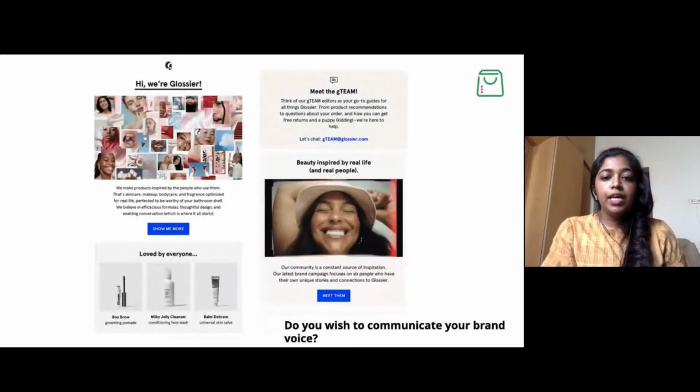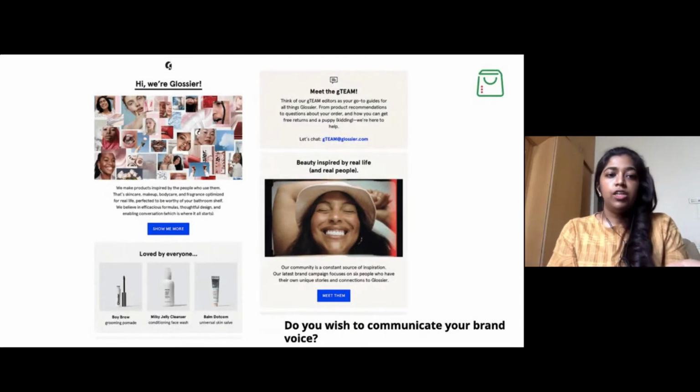The second type is communicating your brand personality. As you can see, Glossier is a brand. This is their welcome email.